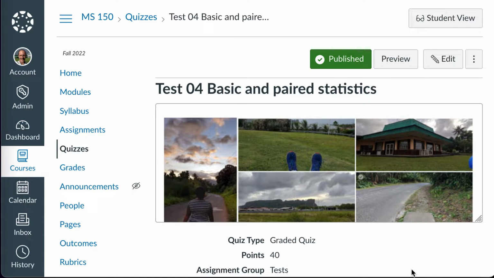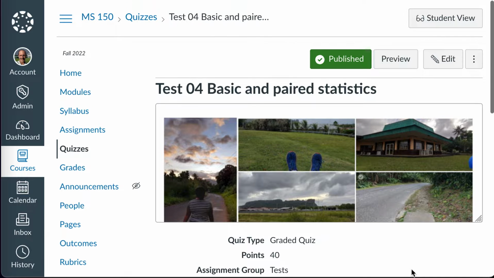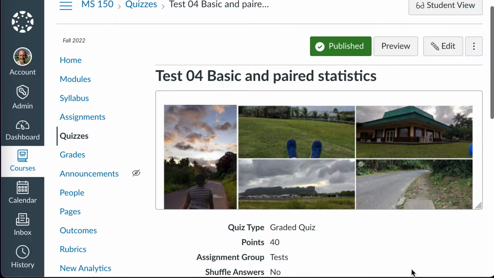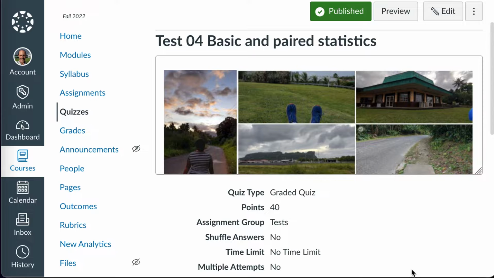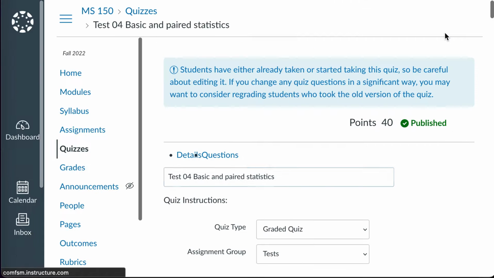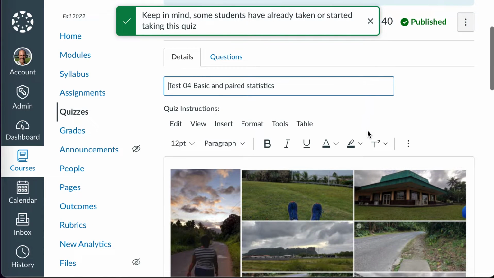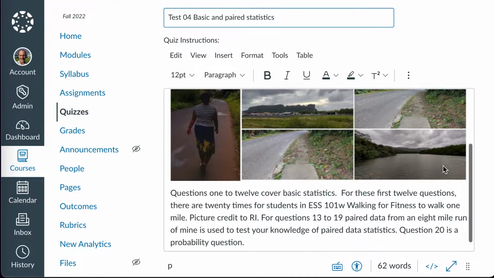I realize many are new to Canvas this term, and so some of the features that I'm accustomed to having used over the past year or more may be new to you. One of the ones that came up was, what happens if I need to extend a test date for a specific student? This is my midterm in statistics, but suppose I've just found out that a student was unable to take it due to illness, possibly quarantine at home with no Wi-Fi. How do I extend this test for just one student?